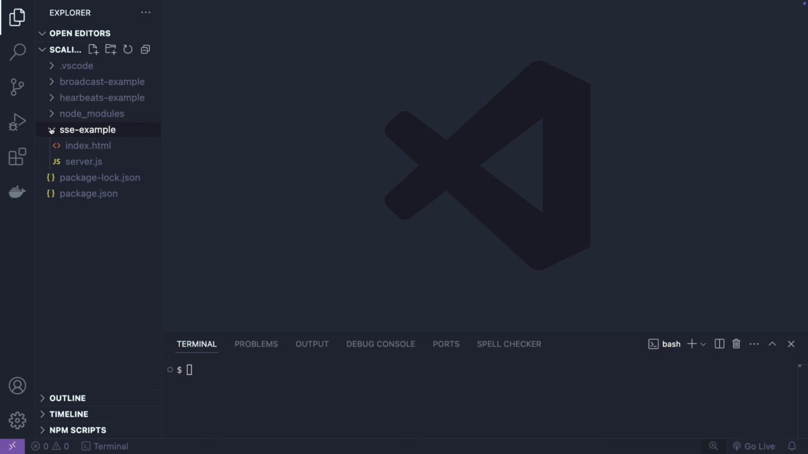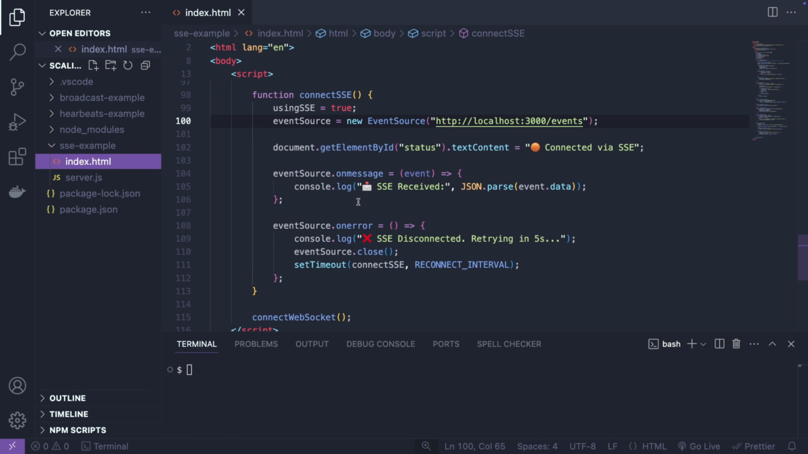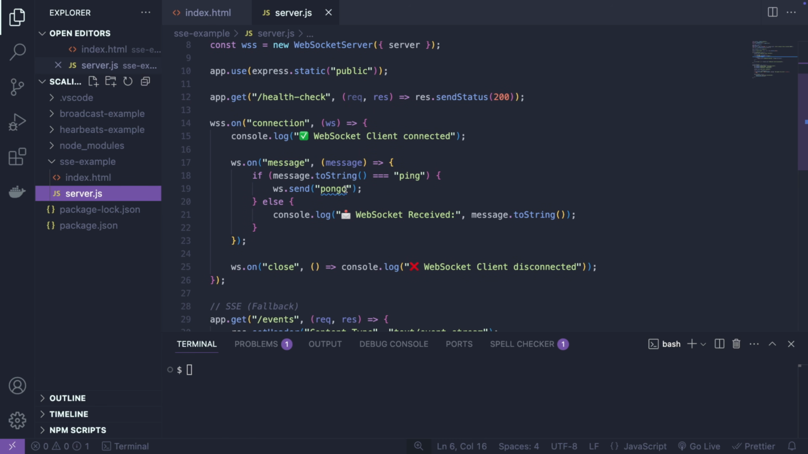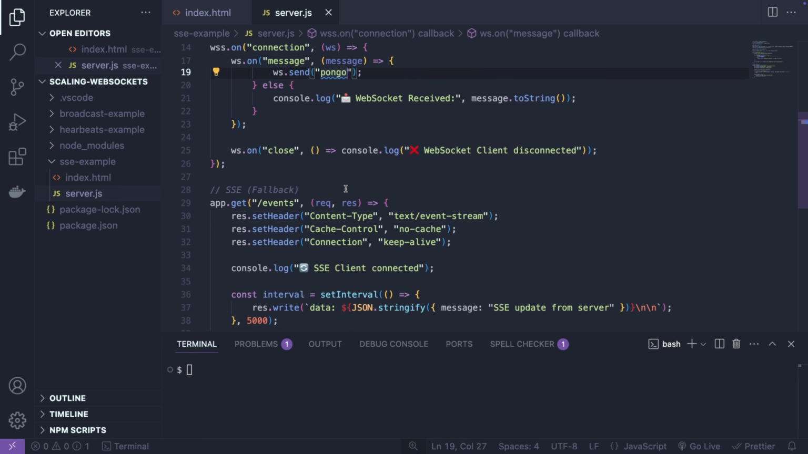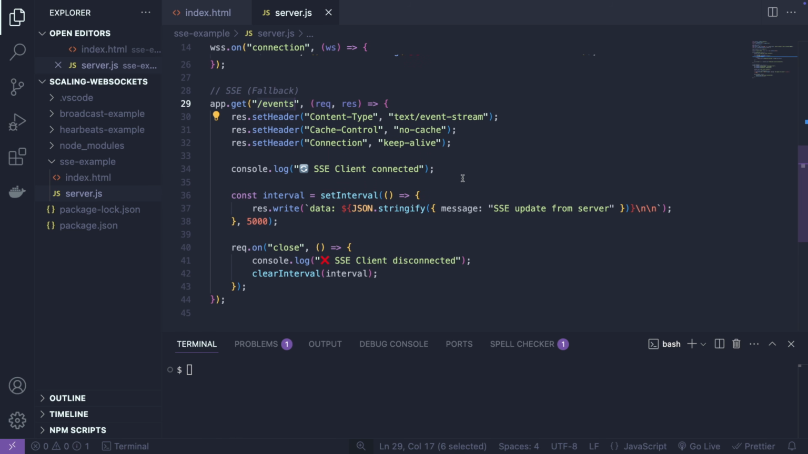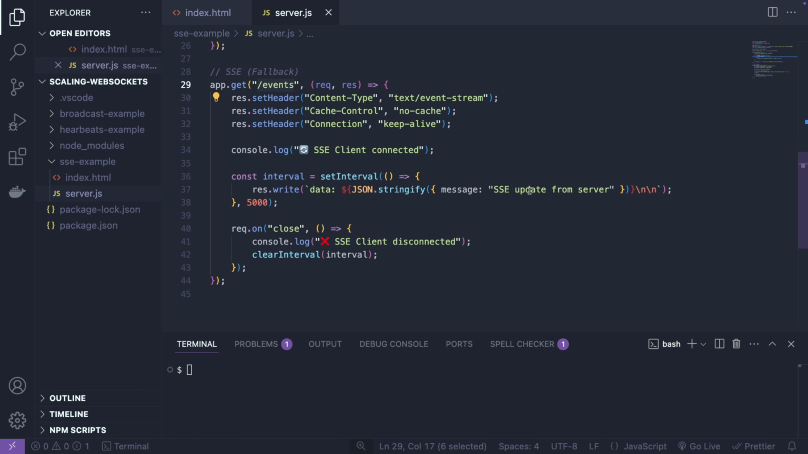So let's see the SSE example. We have an index.html. So the server actually looks quite interesting as well. We're gonna send a pongo just to trigger this error. And we have a fallback with the events endpoint. This is not necessary, but if you want something reliable, you can of course do that. And we're simply gonna send some data to the client. And of course we can close it too.